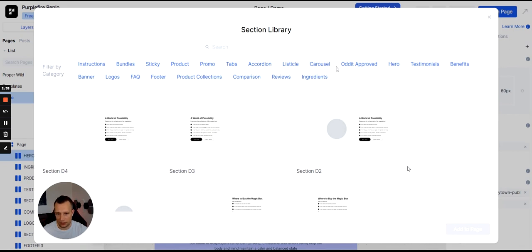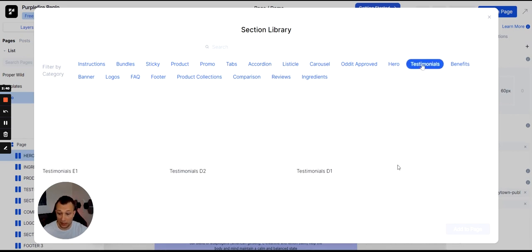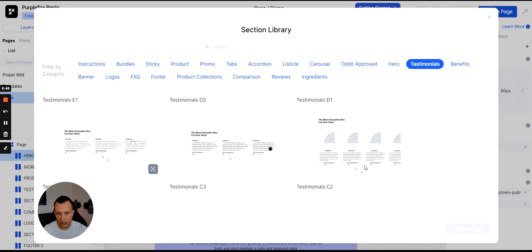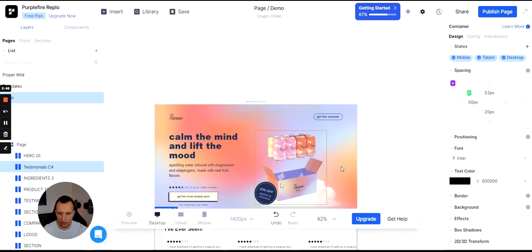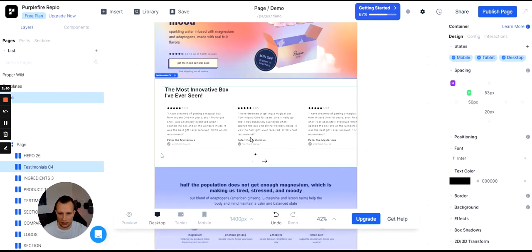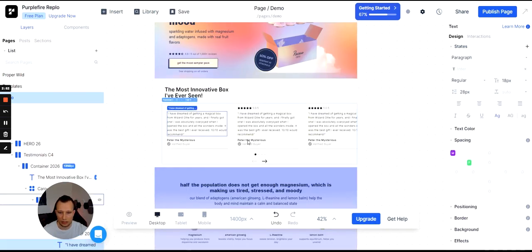Let's say you wanted to add testimonials on your actual page. You can do that. And you can just find any of the testimonial modules here. And you can click on it and you can click add to page, and it will actually load all that up with predefined containers. And look at this, so easy to do. Obviously it's a bit raw.